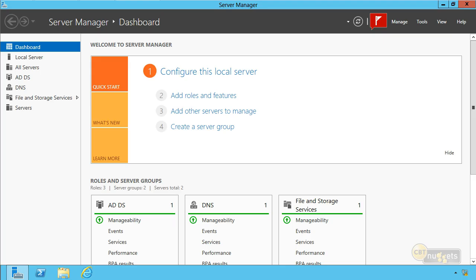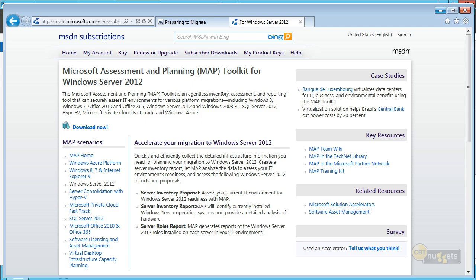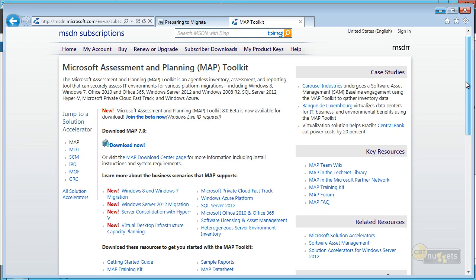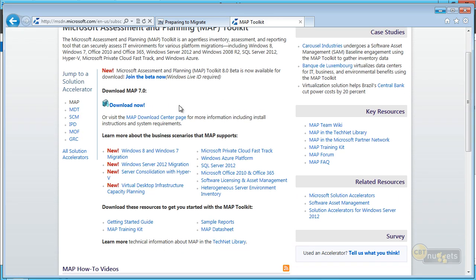You see, Microsoft got you covered. They've got a variety of assessment and planning toolkits, or MAPs. These have all been updated recently for Windows Server 2012. If you go to the home page for this, there are actually several different tools. There's one for desktop migration, one for general server migration, one for doing server consolidation with Hyper-V, which we're going to talk about in a second, VDI capacity planning. There's a bunch of these: Azure, SQL Server, and so on.